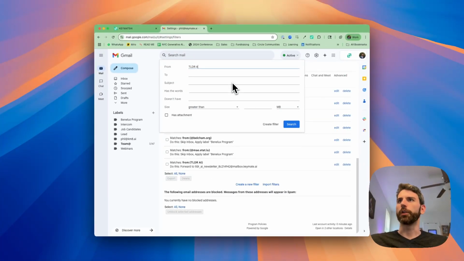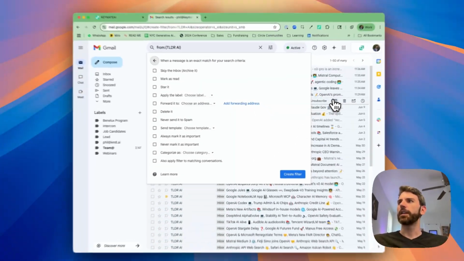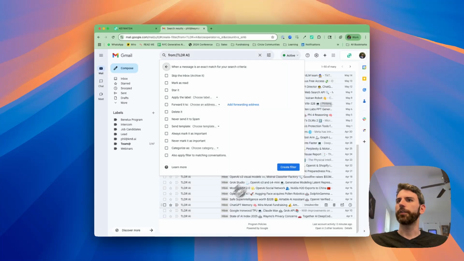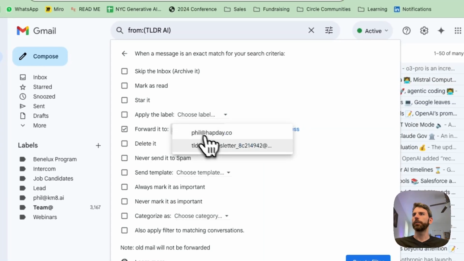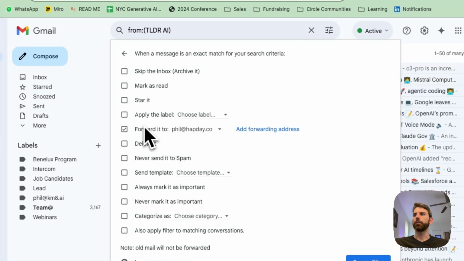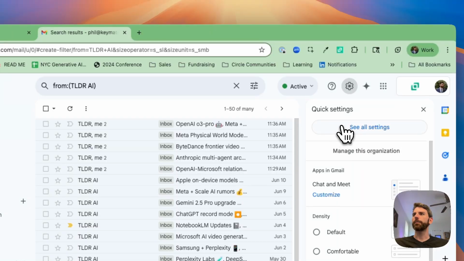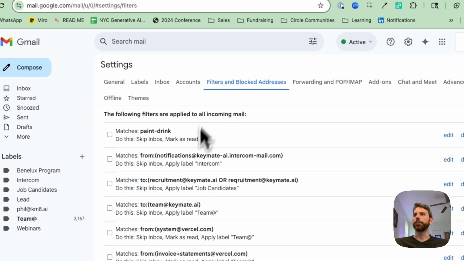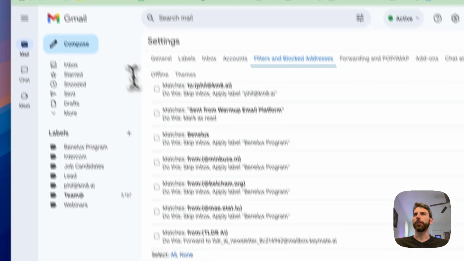So I'm just going to show you what it looks like if I do TLDR AI as the from. You can see it filtering here, so you can actually verify it to see if it's filtering correctly. Now that you've set that filter, you want to set the forward to be that email address. What that will do is that every time that email comes through, it'll forward that email automatically into your collection. And you can see here, I've already created that filter.